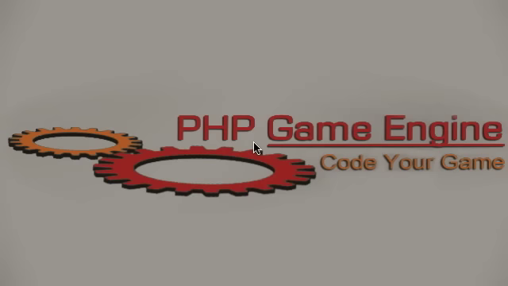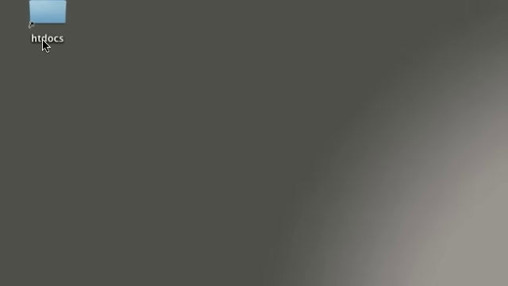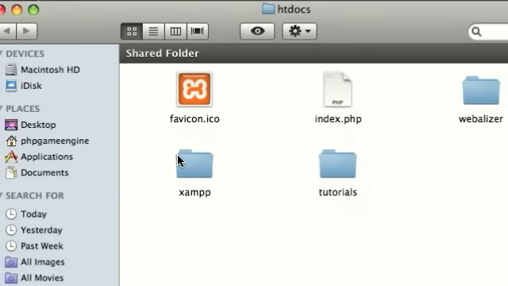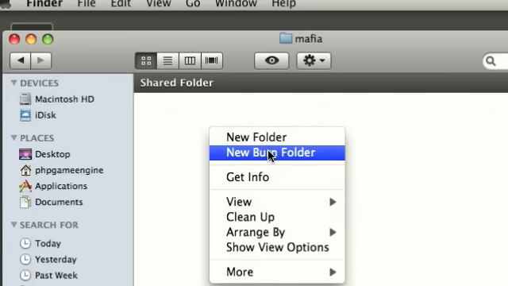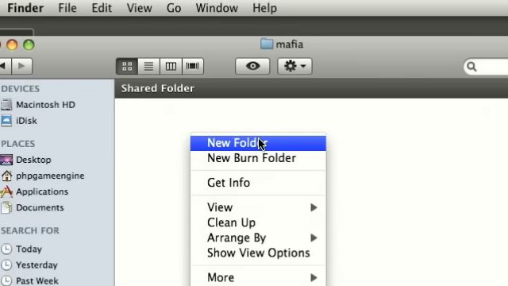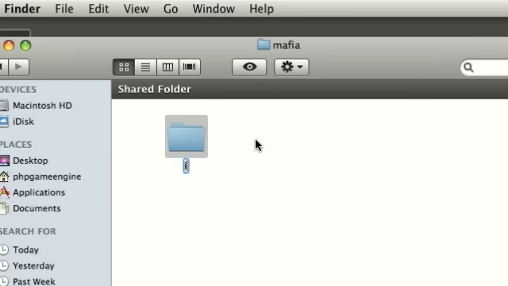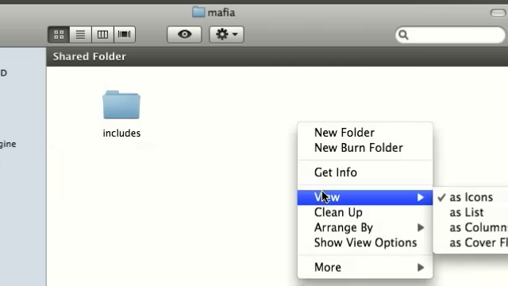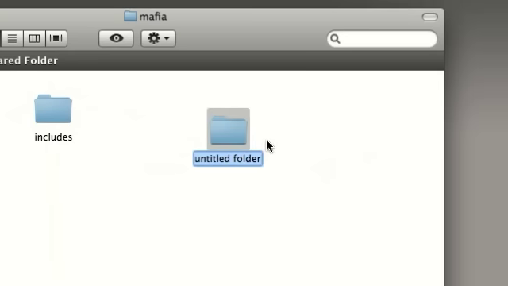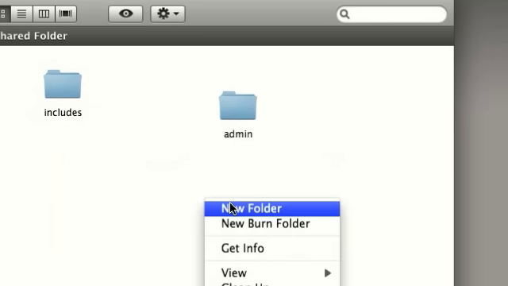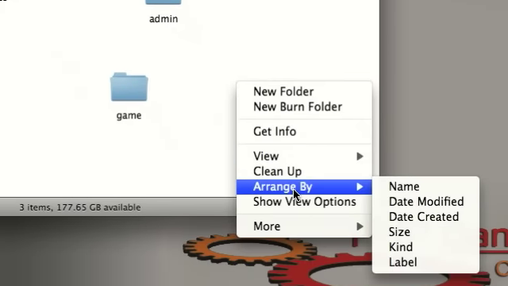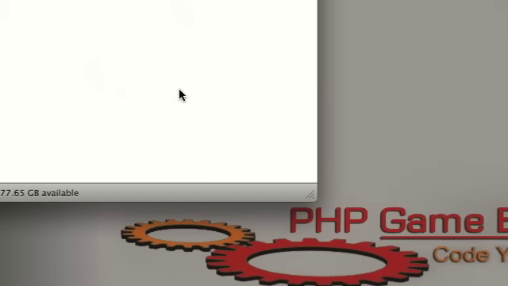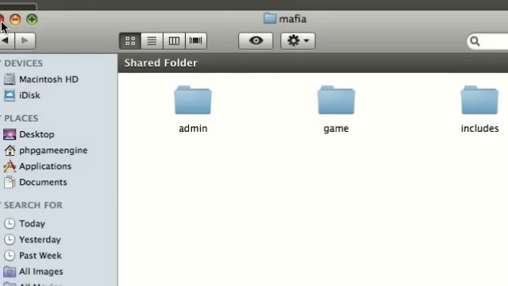First, we're going to go ahead and create 3 folders that we'll need, and they are the includes, admin and game. I'm just going to go to my htdocs and then my tutorials and then Mafia. This can be wherever your root folder will be for the game. The first one's going to be called includes. I'm going to create another one called admin and one more called game. Now we're not going to be dealing with the game or admin today. We'll be doing that in another tutorial, but we have it set up so we can go.